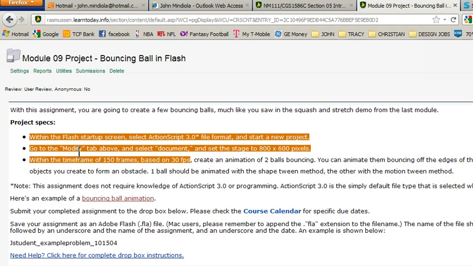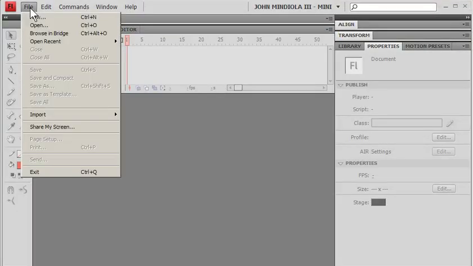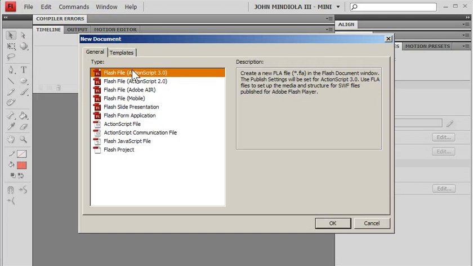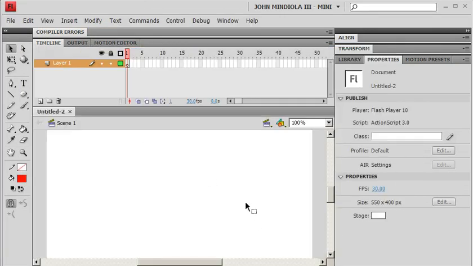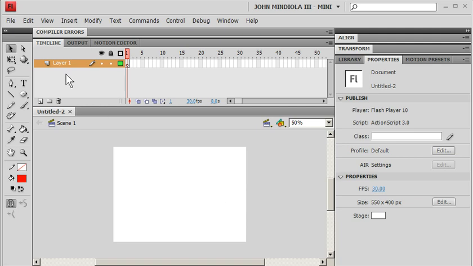And a few things are highlighted here to make sure that you take notice when setting up your document. Let's see, it says Flash, start screen, ActionScript 3 file format, so the file is in Flash. I'll go to File, New, select Flash file, ActionScript 3, and click OK. I can see here it is. I may have to zoom out a little bit if you want to see the whole thing.